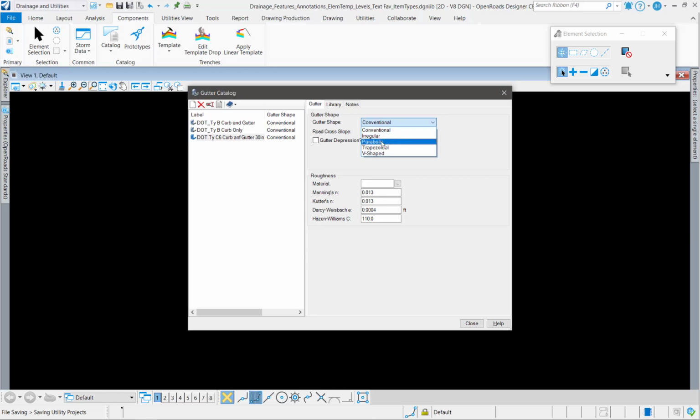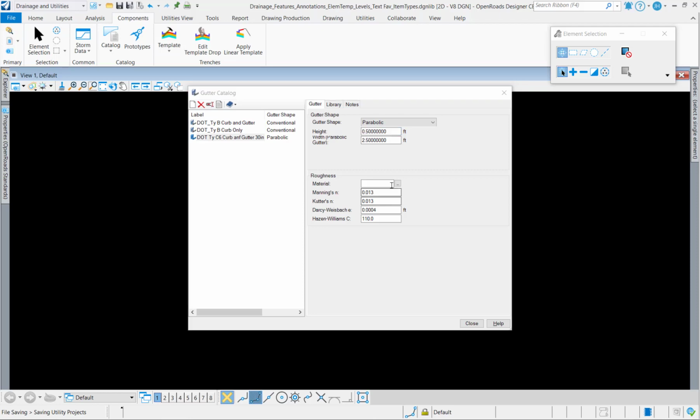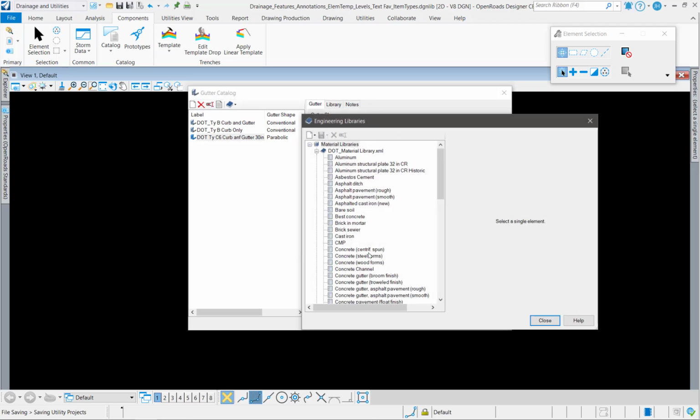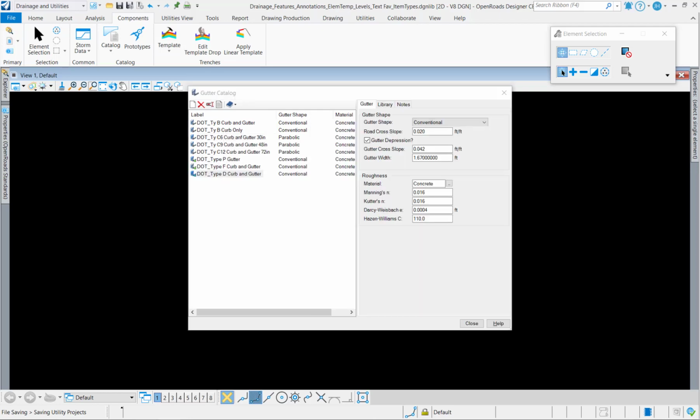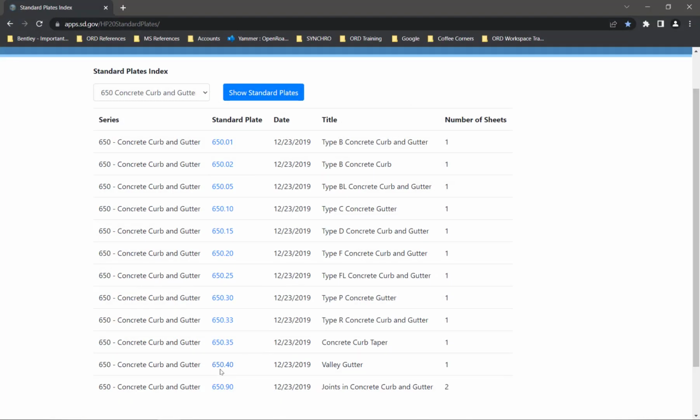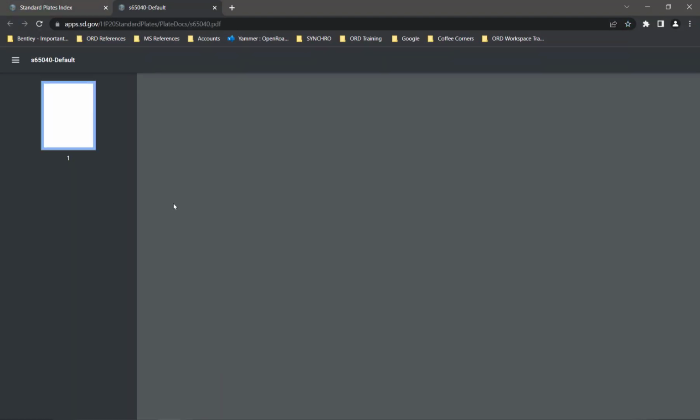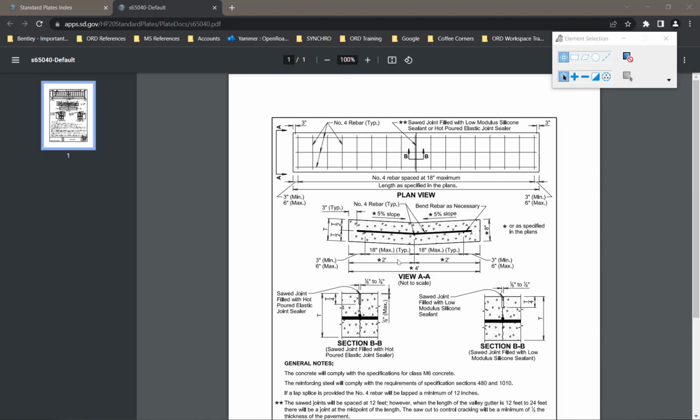So I'm going to set the gutter shape to parabolic, type in a height of 0.5 feet, 6 inches, and then for the width we'll put in 2.5 feet, which is that 30 inches. And lastly, we'll set the material. We'll continue building out that list from the standard drawings, and lastly we'll look at an example of this valley gutter, which is going to be V-shaped.